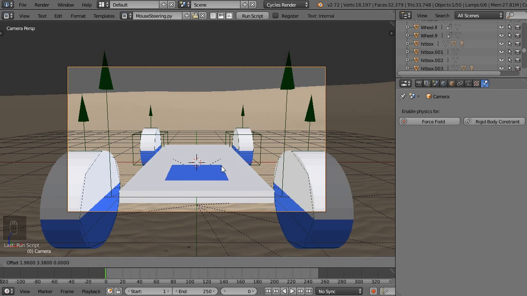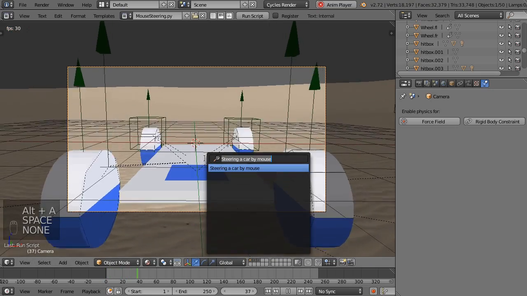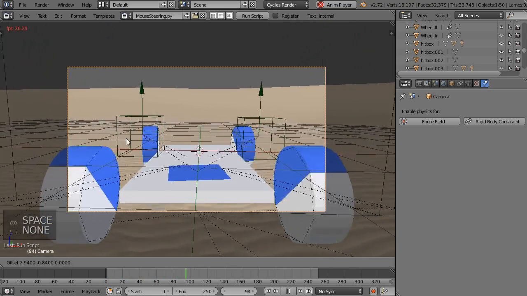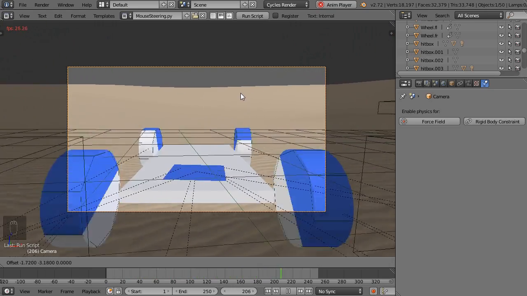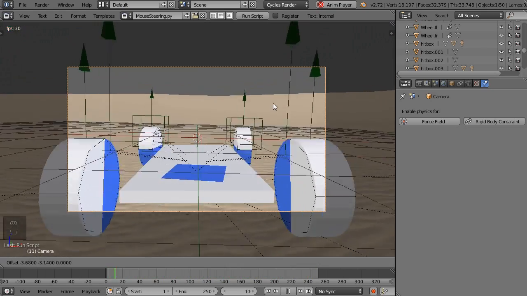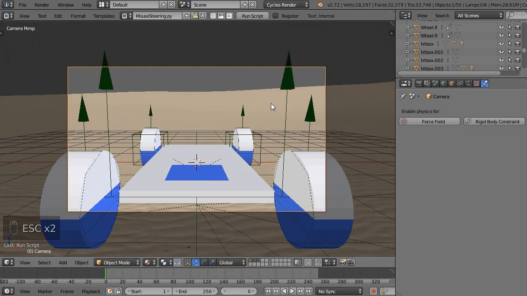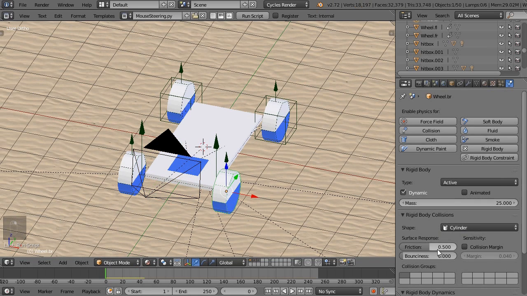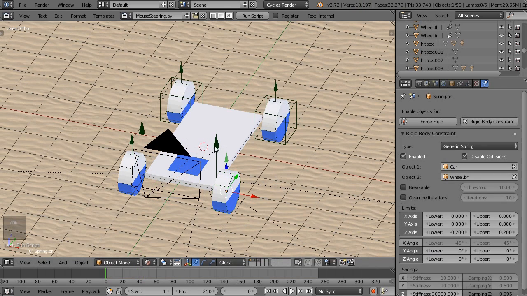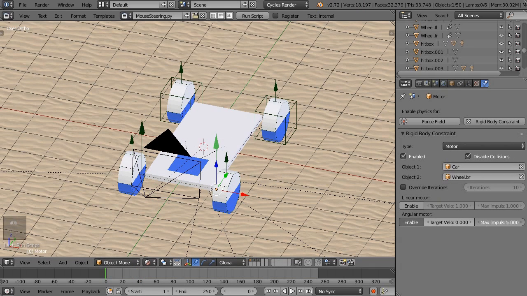We can rotate only this plane. To rotate a wheel on the front, we must of course press Alt A, space, enter. And you can see that the script is working. I will change something. First, friction for this wheel. Second is the power of the motor.